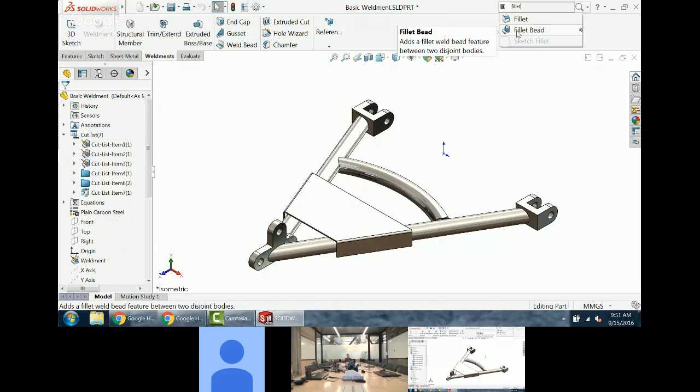So what happens with that is if you start putting in fillet beads, it's going to start adding items over into your body list over here. The only reason you'd really want to do a fillet bead is if you're checking for total weight and you want to put those bodies in there.